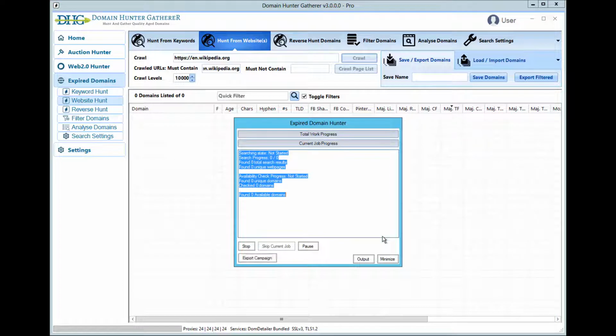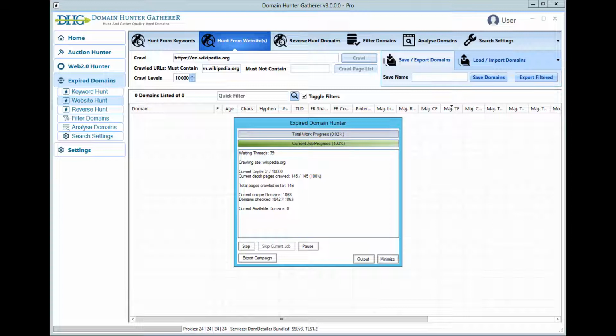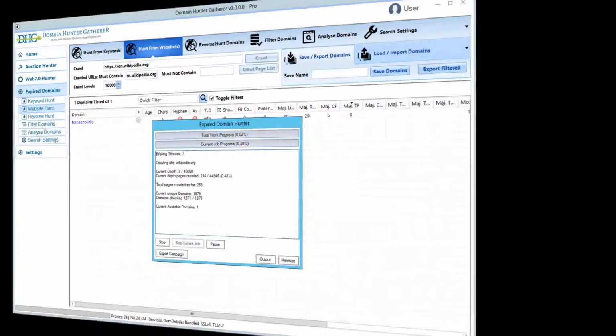From here, Domain Hunter Gatherer will do the crawling, availability checking and stats retrieval for all the expired domains that it finds linked from the English section of the Wikipedia website. This simple tweak can be applied to most authority sites. Authority sites will often be large with very clearly segmented sections, some of which may not be of interest, so using the must contain and the must not contain options can be useful to make sure you are getting just the best domains from the sites that you are crawling.